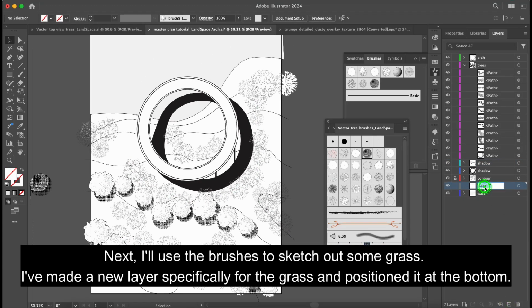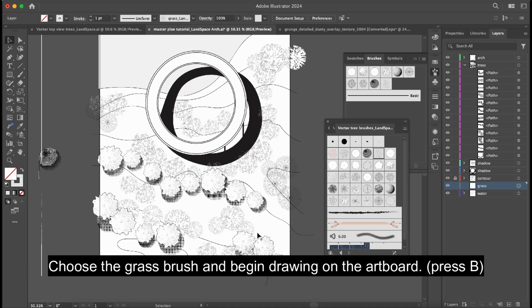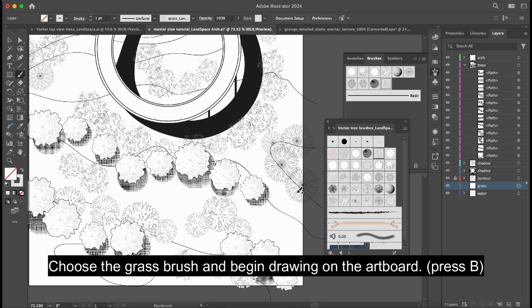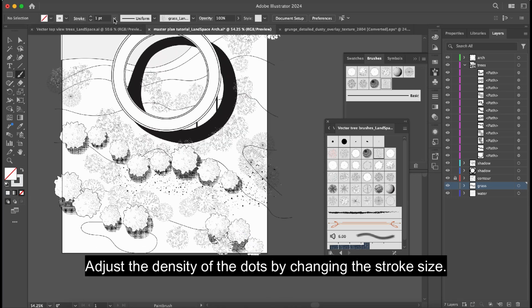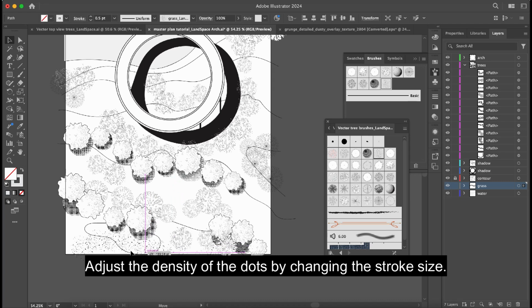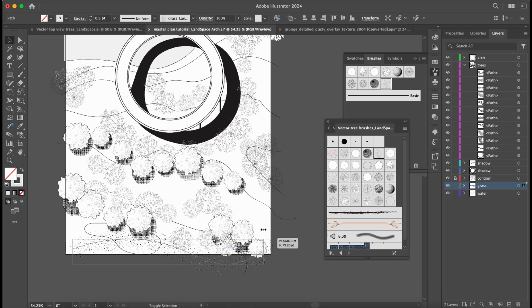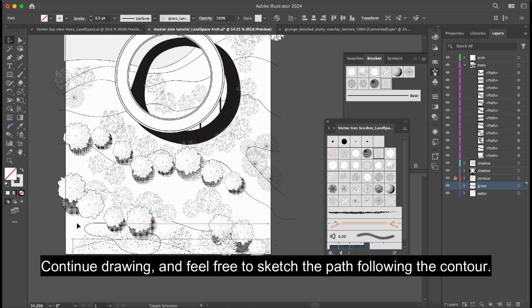Next, I'll use the brushes to sketch out some grass. I've made a new layer specifically for the grass and positioned it at the bottom. Choose the grass brush and begin drawing on the artboard. Press B. Adjust the density of the dots by changing the stroke size. Continue drawing, and feel free to sketch the path following the contour.